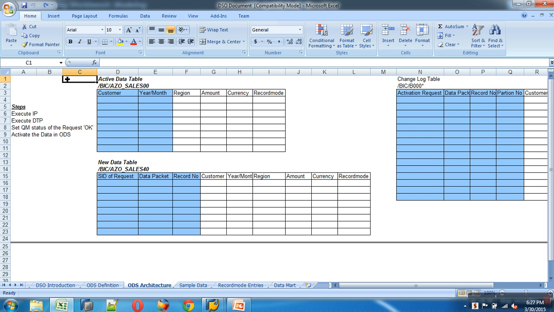I will discuss the record mode later, but it will have another extra column called record mode. Okay, and the key fields will act as the primary key in this table. That's why I colored them as blue.